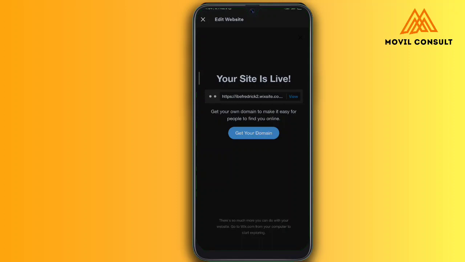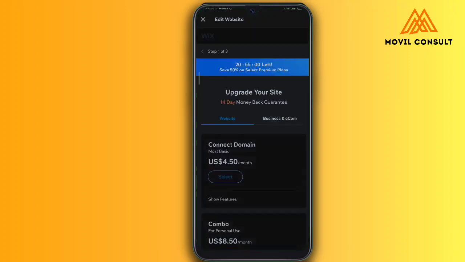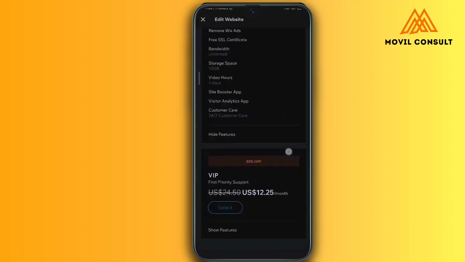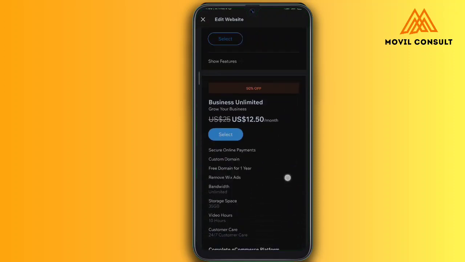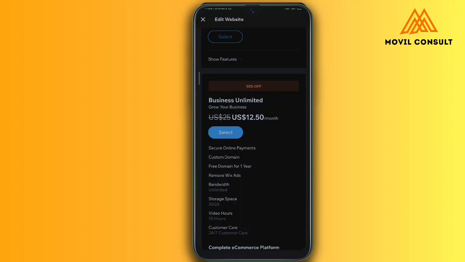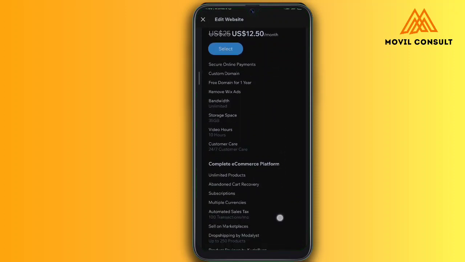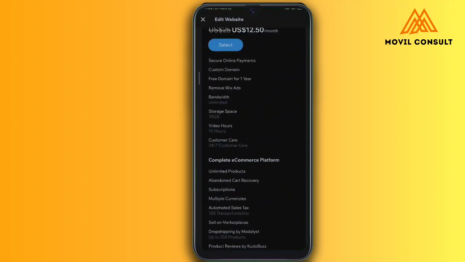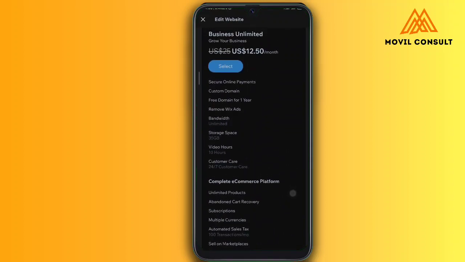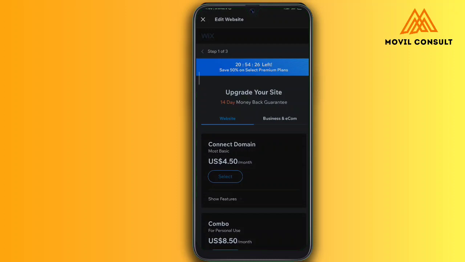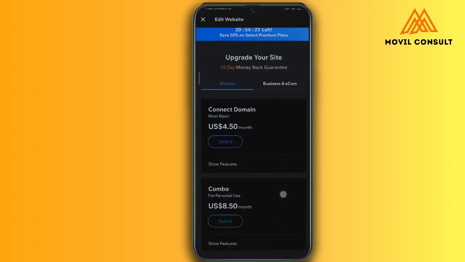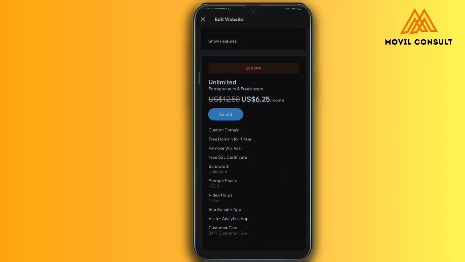You might want to remove this wixsite.com and get your own domain. Over here you can see the different features and the pricing plans of Wix. You can decide to go business unlimited for $12 a month, where you get your free domain, free SSL as well, secure online payments and all. You get a lot of other features, especially getting your own domain. If you want to go with the ordinary website, there's unlimited for entrepreneurs and freelancers, $6 per month.